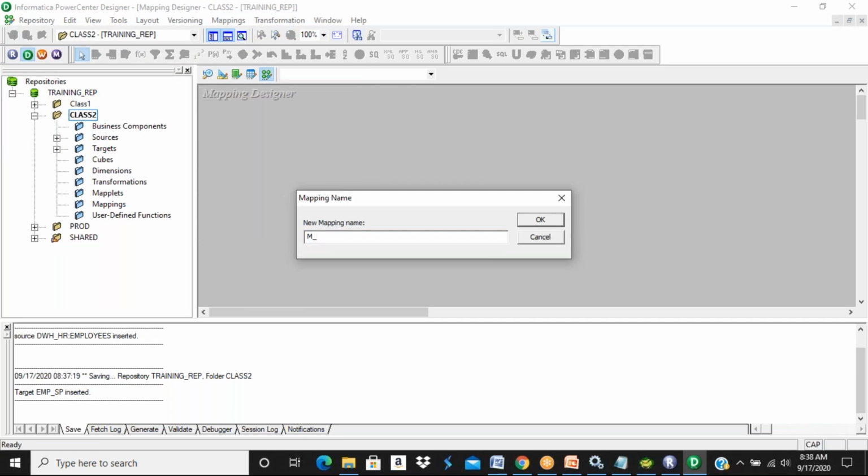M followed by which table are you trying to load? I'm trying to load into this particular table structure. EMP underscore simple pass. I'm just extracting the data and I'm dumping the data, right? So EMP underscore SP. Click OK.